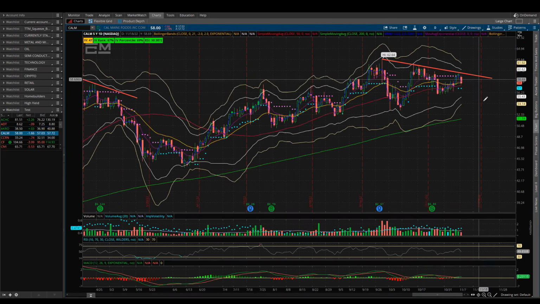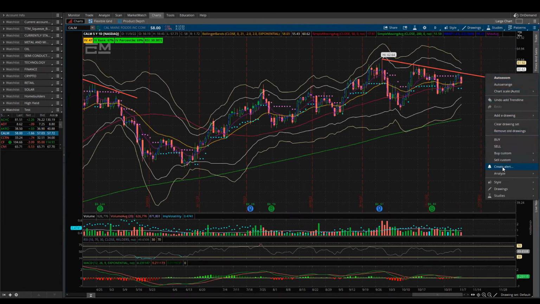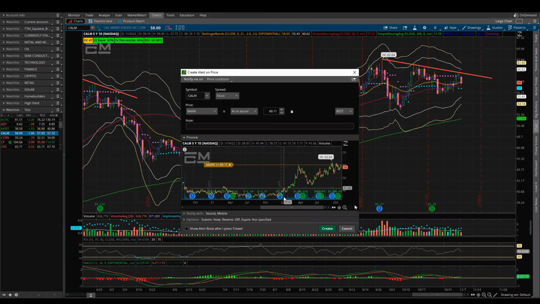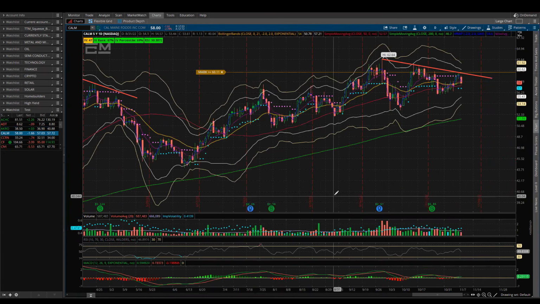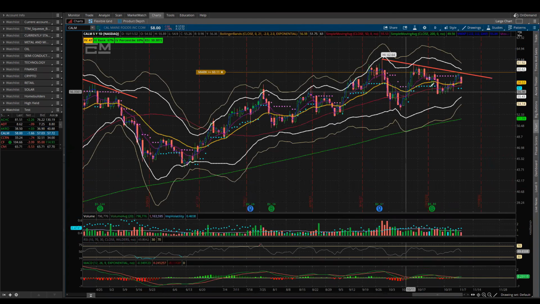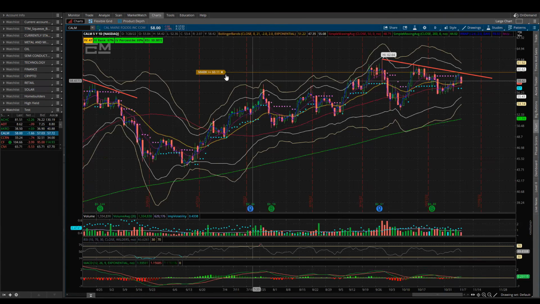So what you want to do for something like this is basically set your alert right above that trend line. So we'd go create an alert at 6011, create. And basically you want to watch and see if that stock breaks above that level with an increase in volume.